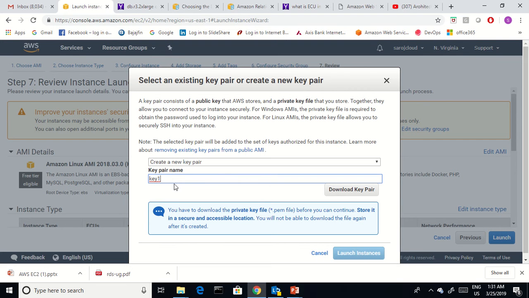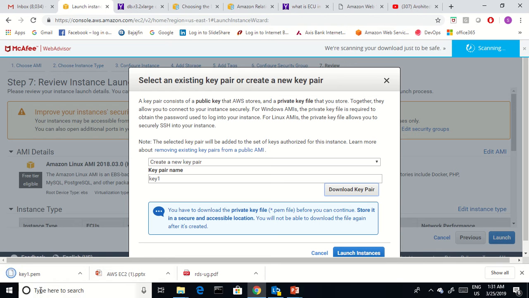So I'm downloading this key, and I've given the name key1, and I'm downloading. This can be done a single time only. We cannot download this key multiple times. That's why it is very crucial. You have to keep this key in a secure place, or in a local drive, or in your shared drive, so that you can access this machine through this key. It is required any moment you access this machine. I've downloaded this key1.pem. The extension is pem.